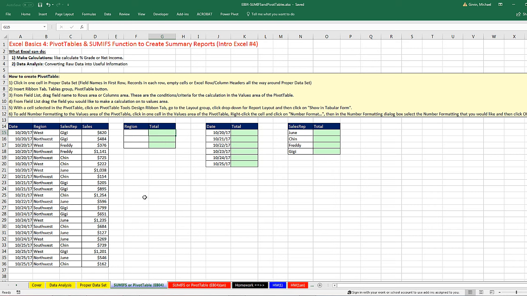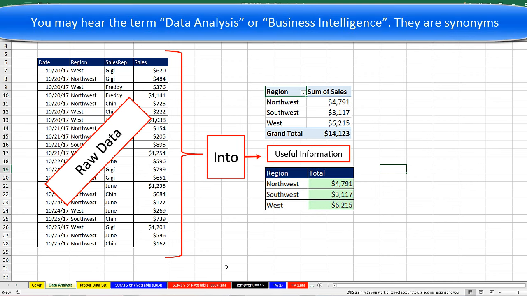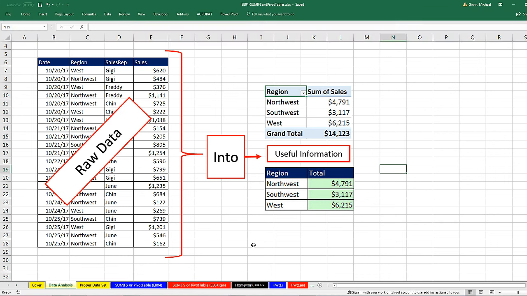But before we do that, we want to go over to the sheet data analysis and just remind ourselves. You hear the word data analysis, or sometimes the current phrase you hear is business intelligence. Both of those phrases simply mean go from the raw data into some useful information. Now, the useful information, as we'll see in this video and next video, could be all sorts of different things from this one single data source. In this video, again, we're creating a regional sales report.